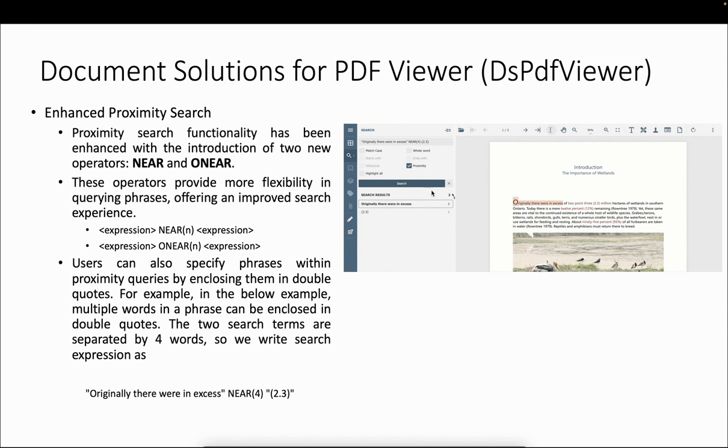This functionality is something that we have supported for some time in DsPdfViewer, and in this release, we have enhanced the support with the introduction of two new operators. Basically, proximity search will help you to search for terms where two or more separately matching terms occur within a specified distance. So the near operator that we have introduced in this release helps to match the results where the specified terms are at certain distance in close proximity, but it ignores the order of the terms.